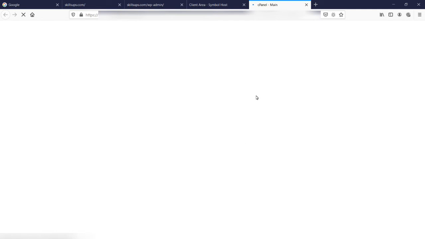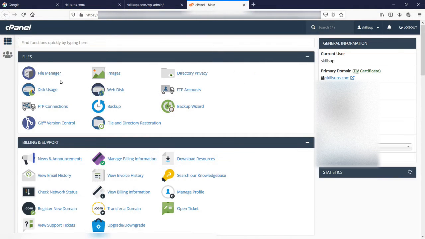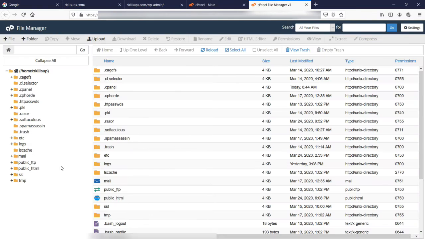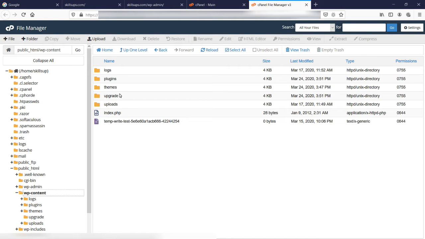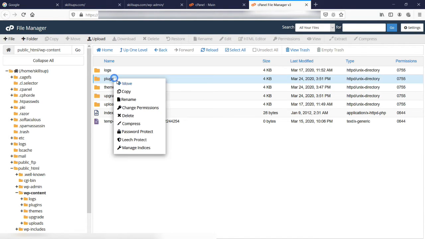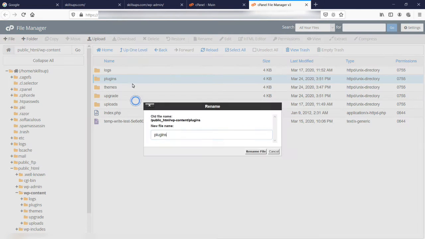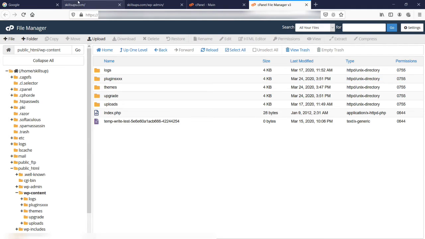Log into your cPanel. Go to File Manager. Then the Public HTML folder. Then the WP Content folder. In the WP Content folder, rename plugins and check your wp-admin login.